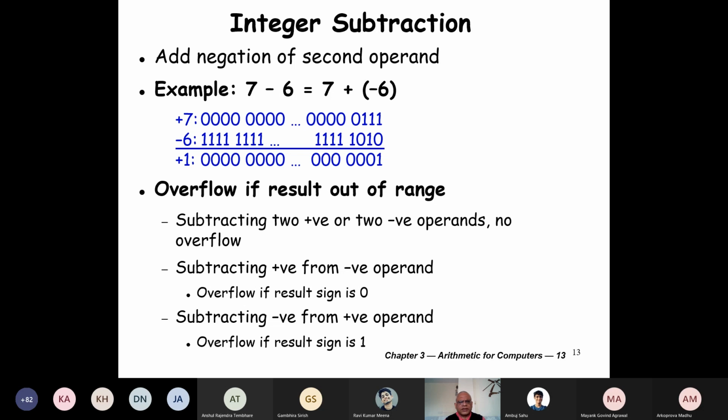We can say that subtracting 2 positive or 2 negative operands, there will be no overflow because one of them will become positive, right? Subtracting 2 positive numbers from each other, to subtract, one will become negative. And similarly, if there are 2 negative operands, one of them will become positive. So there can never be an overflow. Just a small extension of what we discussed in the last slide.